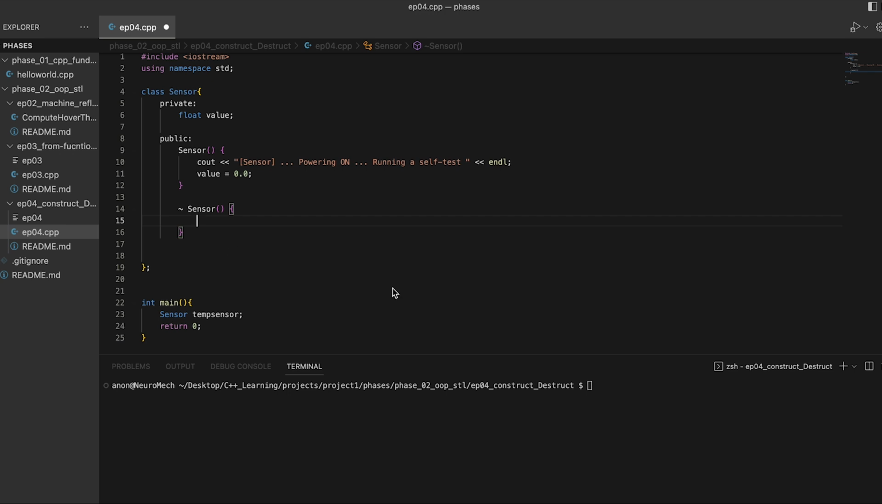And inside the function, we can just log, let's say, "Sensor is shutting down." Okay, and then we end the line. Okay, now let's see if we can test it out. We keep the same thing, sensor temperature, we create an object. And then here we can just add that the program or the system is about to finish.